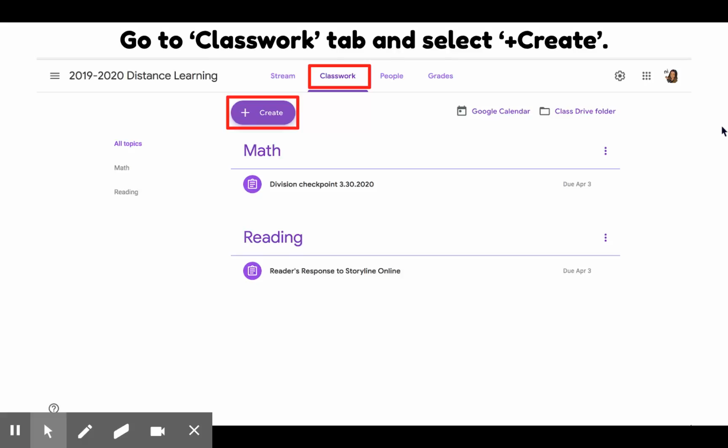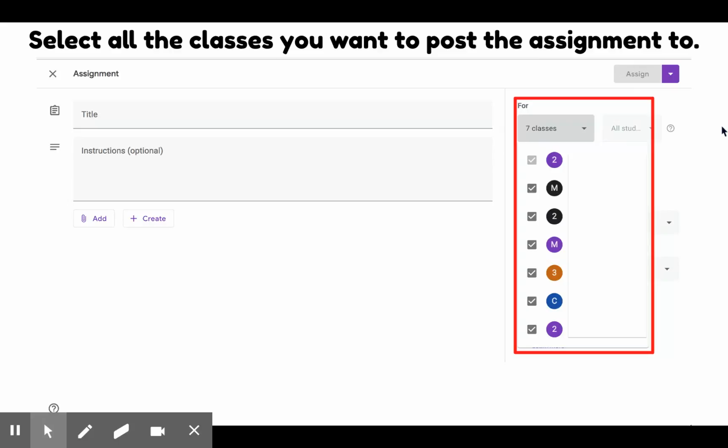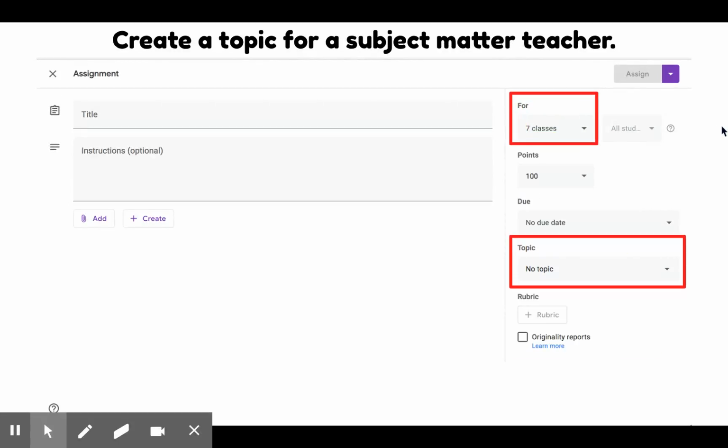Go to the Classwork tab, click Create, and in the For section, you'll see there'll be options to checkmark classes that you're a part of. Select all the classes you want to post your assignment to.